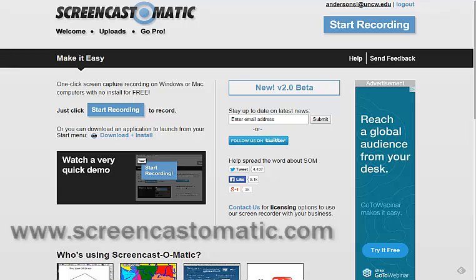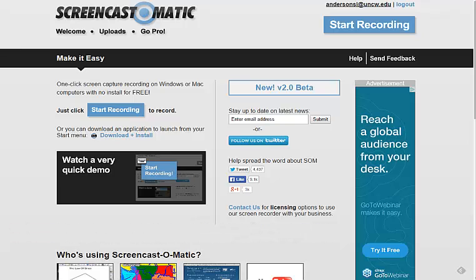Recording with Screencast-o-matic is simple. First, go to screencast-o-matic.com. If this is your first time using Screencast-o-matic, you may be prompted to download the recorder launcher before making your first recording.